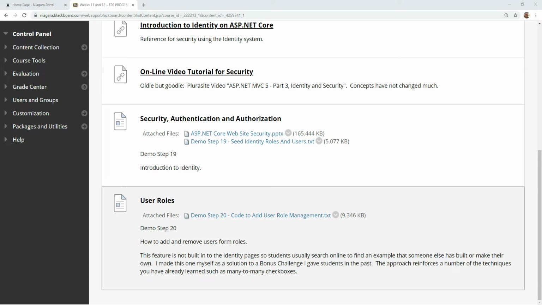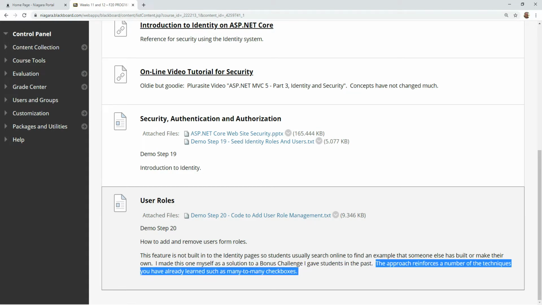So what I did here is at one point I had a bonus challenge for students in the past, and then of course I had to do a solution myself. So this is basically what I came up with. I kind of like it because looking at this approach reinforces a lot of the things that we've done already, because there's really nothing new. We've learned about the user manager, right? And we've seen that we can use that to create users and add them to roles.